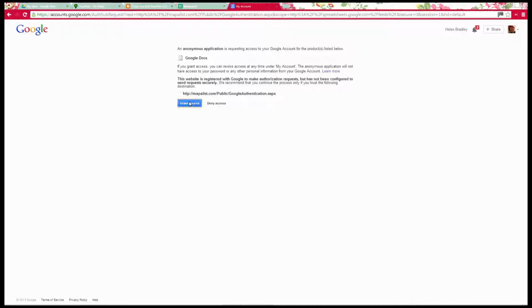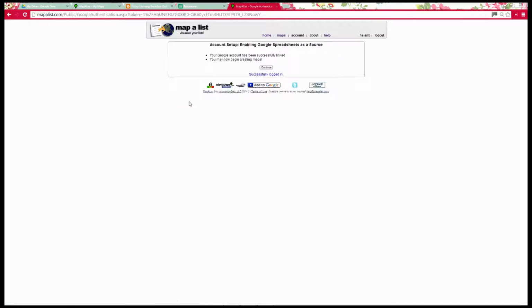Click Grant Access again, and it can now get into my Google Docs account or my Google Drive account. Now, I was already logged into Google Drive, so that probably helped the process. If you need to, you might have to give it your email address and password to get into Google Drive, but I'm in there now.